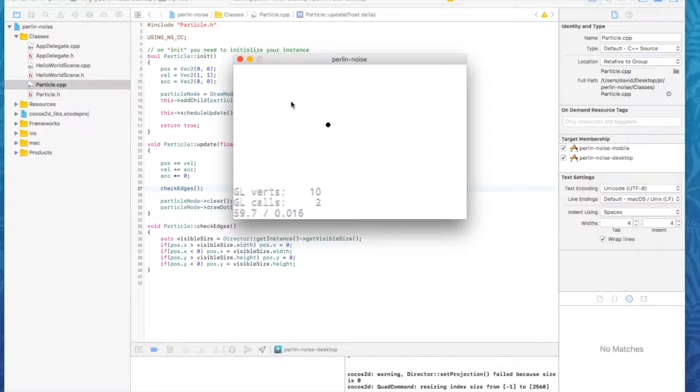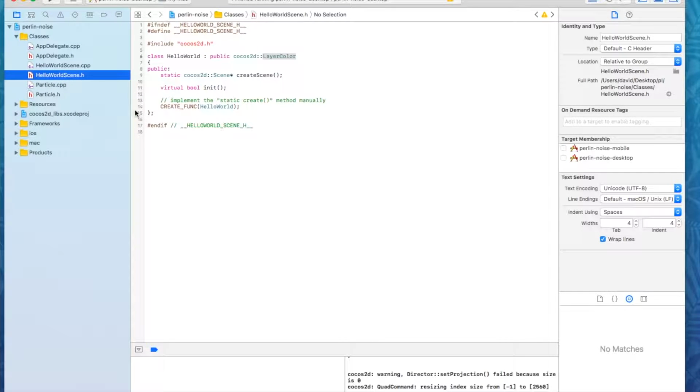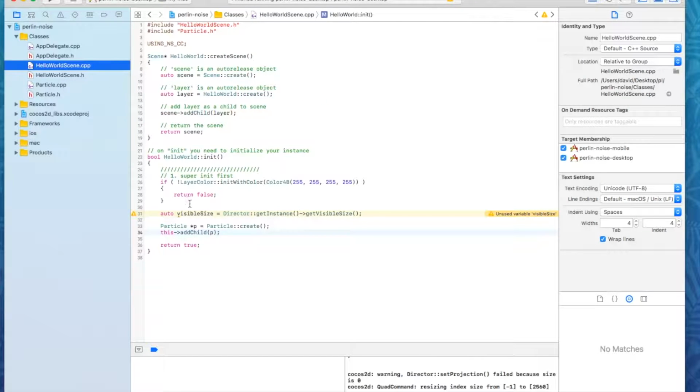So it's going, it's going, it's going, and boop, okay, good. So it looks like my edges method is working okay. Now, for my next trick, one particle is kind of boring, so let's put a bunch of particles on the screen. I'm just doing one here.